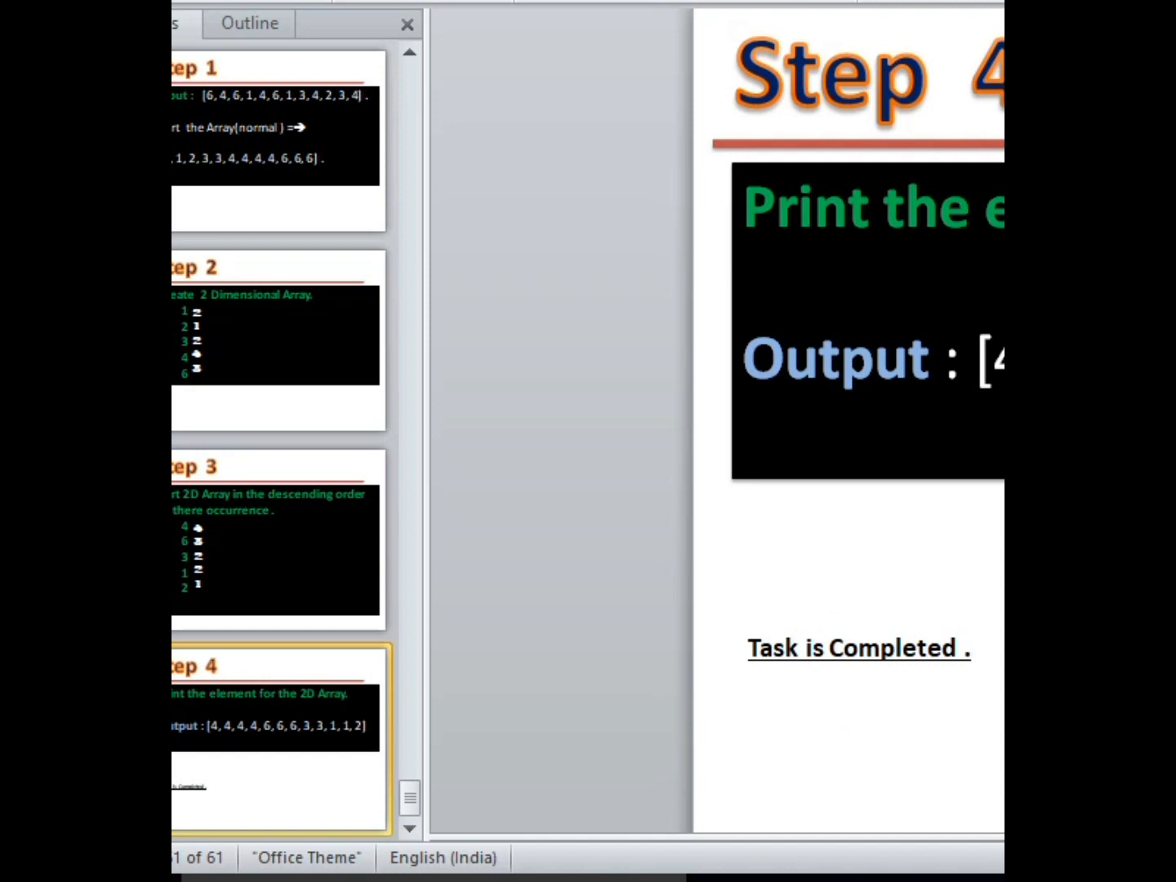Now in the next lecture we are coming back with the next program, the next concept, and different types of programs, which are asked on Java interview platforms.